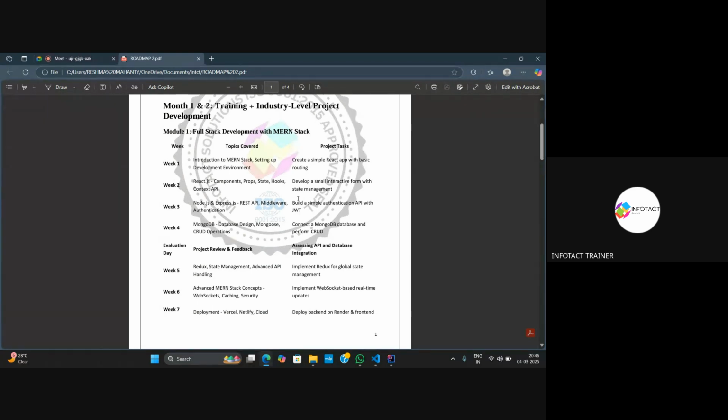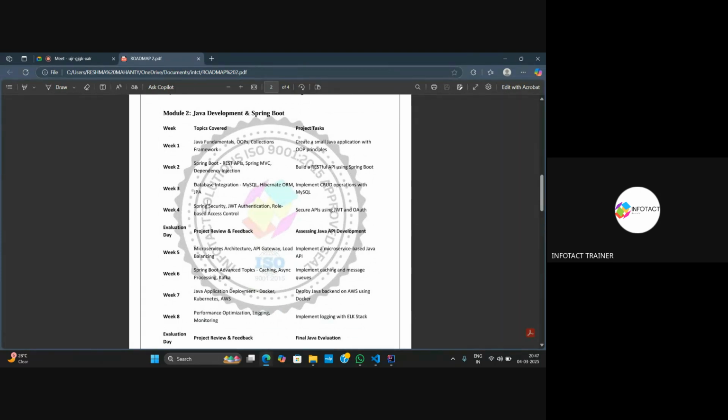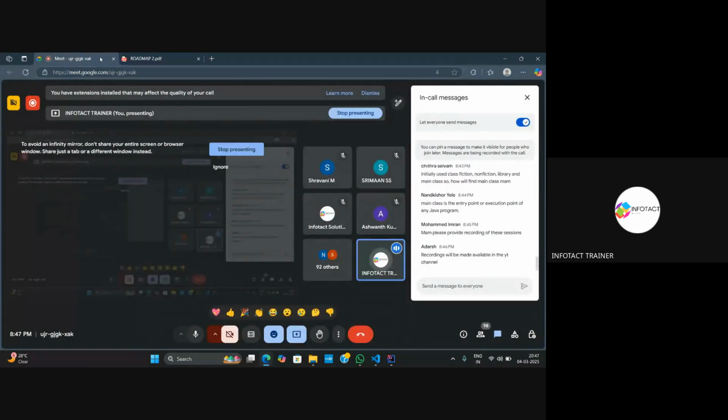And inside the MERN stack, as I have already told you, for the database we will use MongoDB, which is a NoSQL database. And we will connect a MongoDB database and perform CRUD operations here as well. And in the fourth week, what will we do? We will implement JWT authentication in Spring Boot as well. So whichever thing we implement in our Java development, the same thing we will implement in our MERN development as well. I hope I'm clear here.